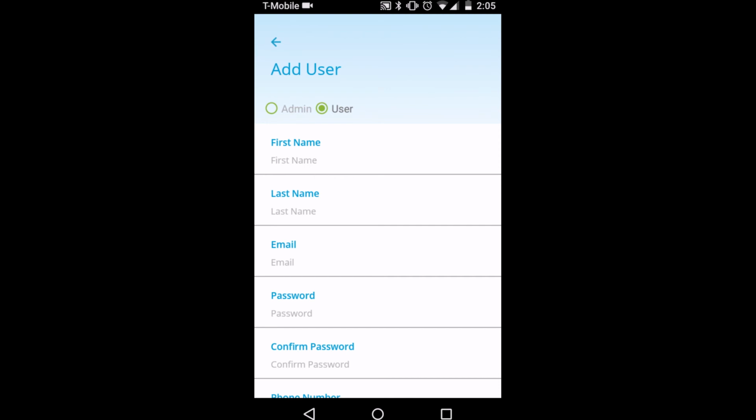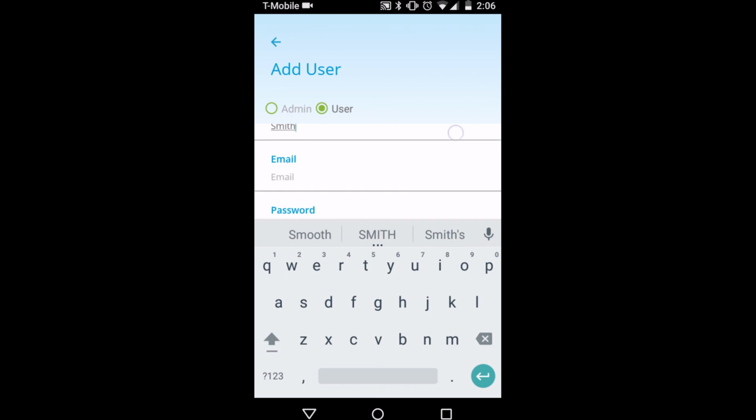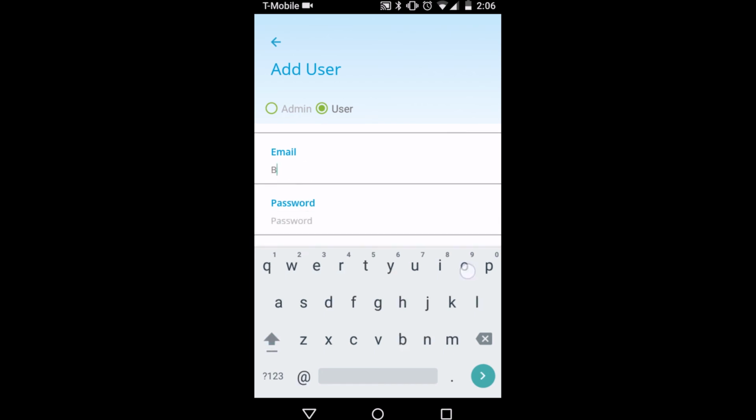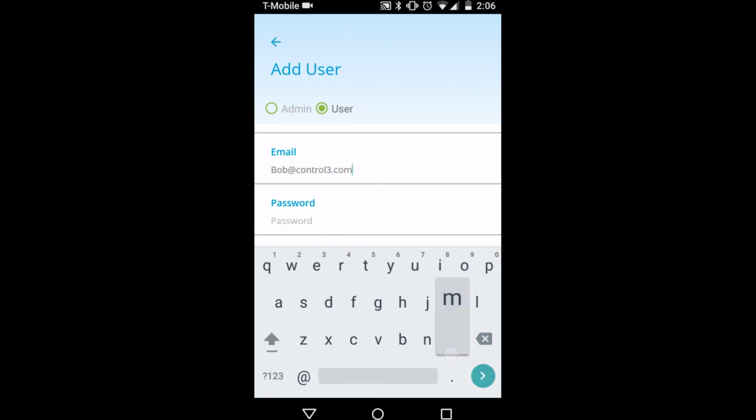Start by tapping in the first name of the person by clicking on the first name. I'm going to name him Bob. His last name will be Smith. His email is bob@control3.com.